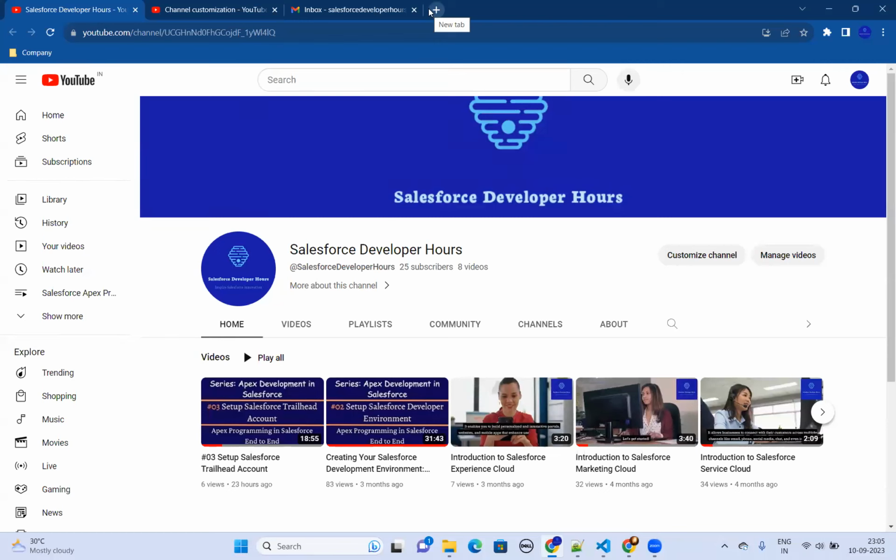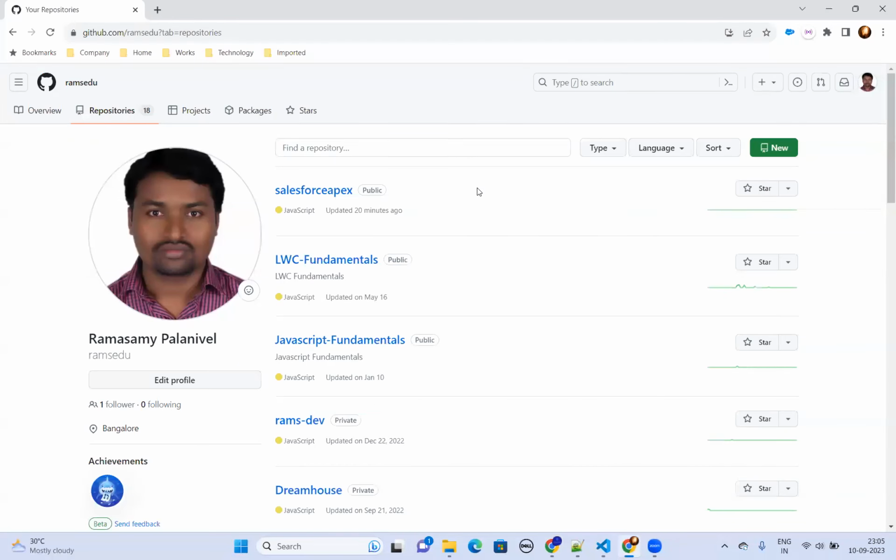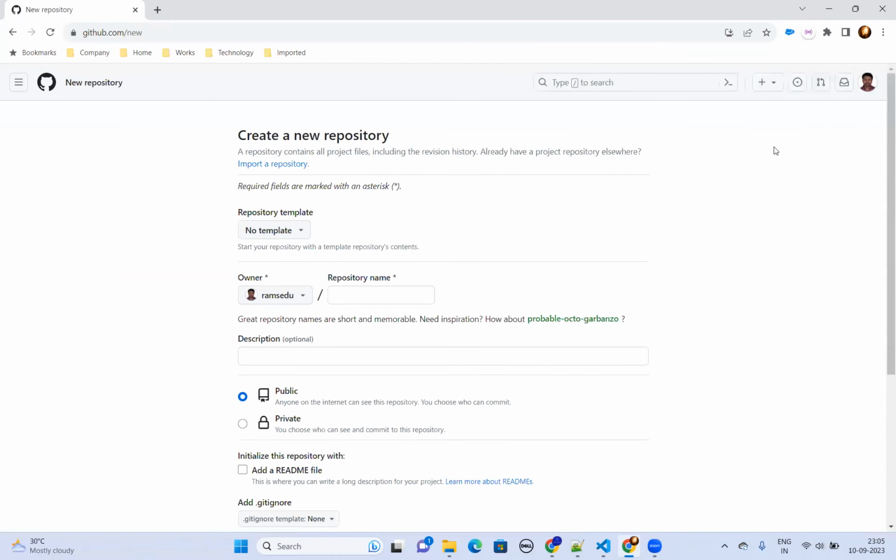Next step, we are going to create the local repository. Before we create the local repository, we should create one remote repository. This is my actual GitHub account. I am going to create a new repository. Click the new button. Then there is an option to create a new repository.